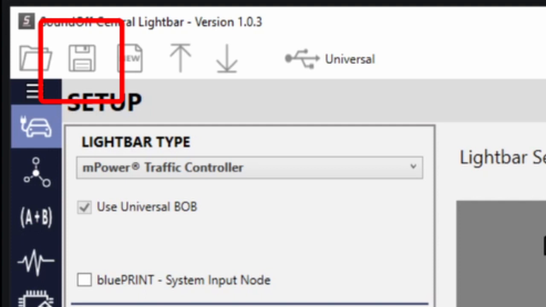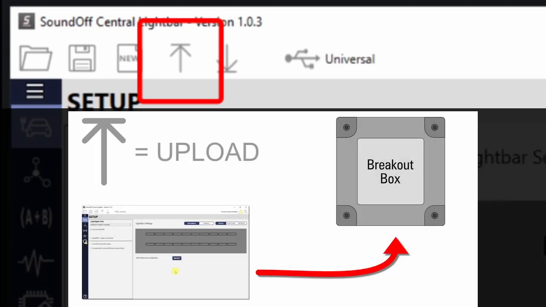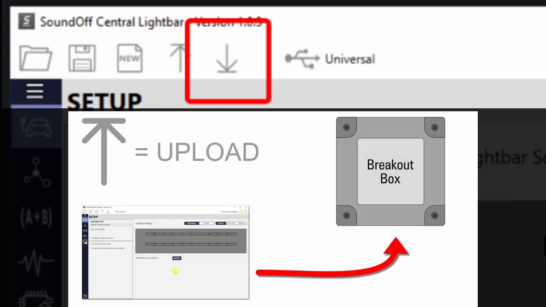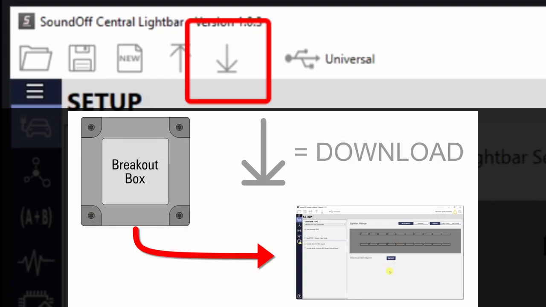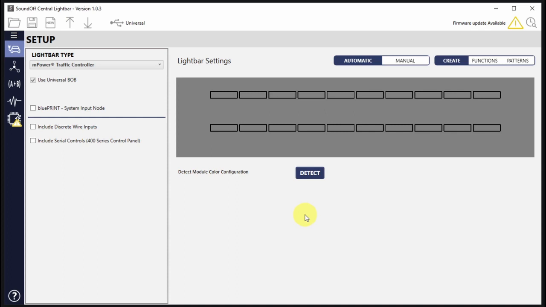You also have the ability to do a new file. The next icon is Upload. So we're uploading from what you see on the screen to the breakout box. And the following icon is the other way around. It's download, from the breakout box to what we see on the screen. Next to that, we have the USB connection icon. It's going to basically say what you're connected to. And in my case, I'm actually connected to a universal breakout box.